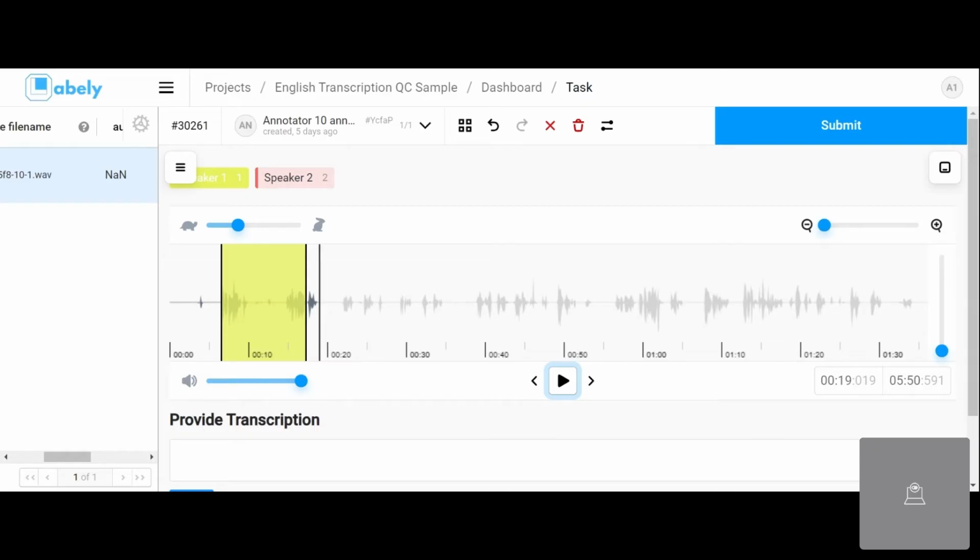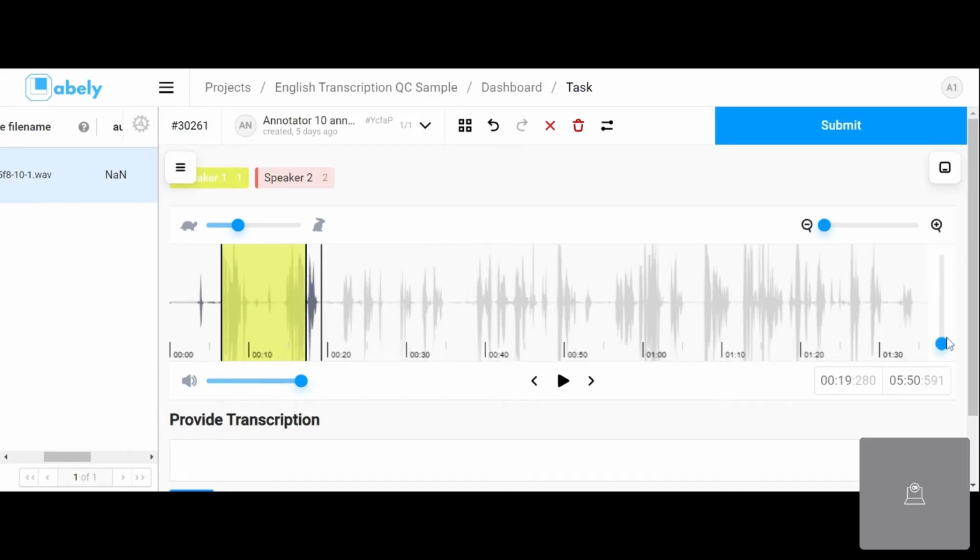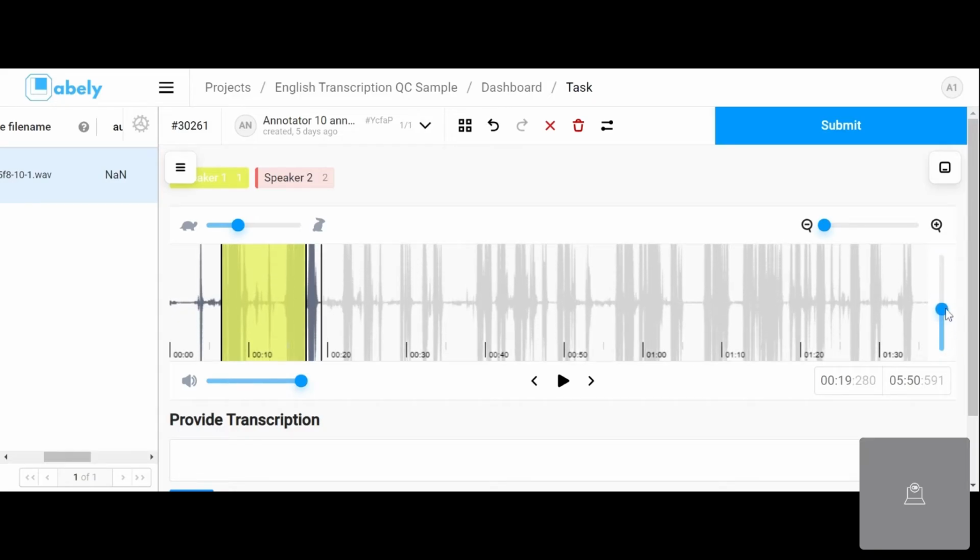Similarly, we need to mark speaker 2 in the same way. I'll play the audio. Before that, I can observe the wavelength is very small. We need to maximize the wavelength. At the right-hand side, there is a button where, selecting it, the wavelength got increased. I will select the preferred size, which is good to me. Now let's again start it.